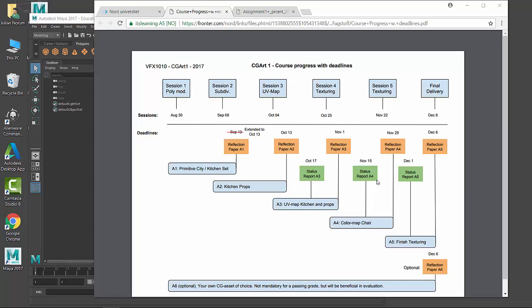Okay, so this beautiful Gantt-like looking timeline replaces the nightmare which was the course progress document in the Google Drive. So you see A1, primitive city, you build a city from the cubes and everything, and the kitchen set, that was assignment 1. It was due September 13th, but I've even extended that to October 13th. So if you haven't submitted A1, you can still submit A1 by October 13th.